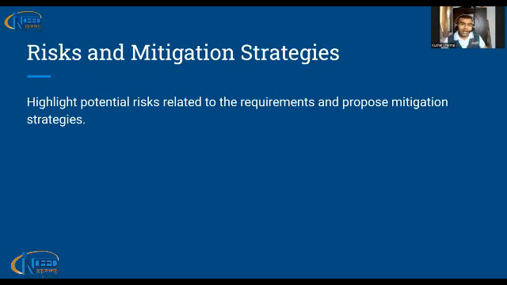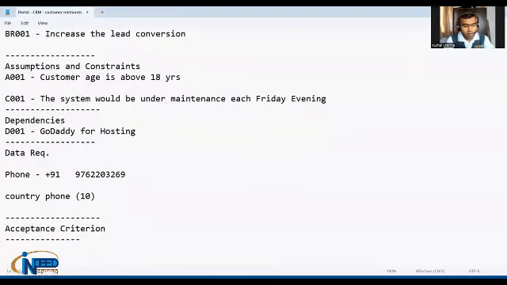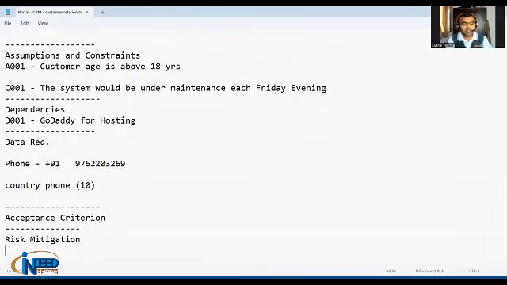Okay, so we will have a regular backup, or if it is very critical, we will have a backup at every minute or every half an hour, if it is very critical. So that is risks and mitigating the risk. Okay, so yes, I'll just write here risk mitigation.